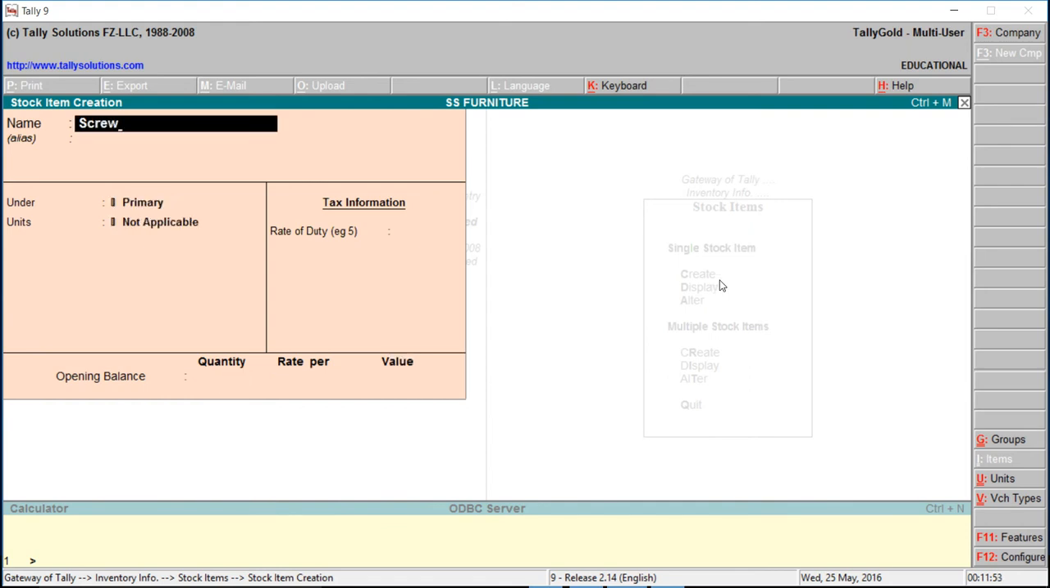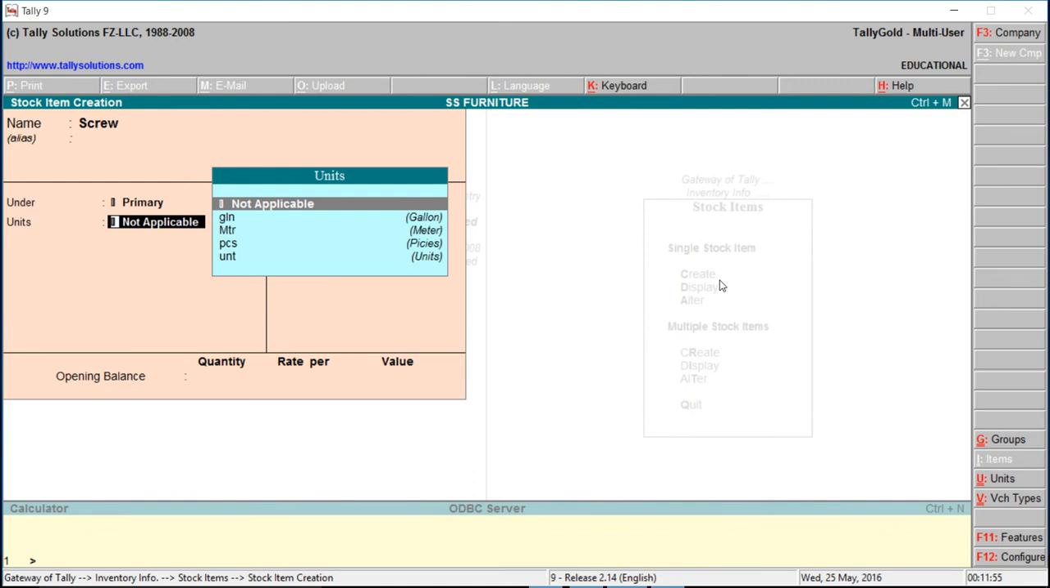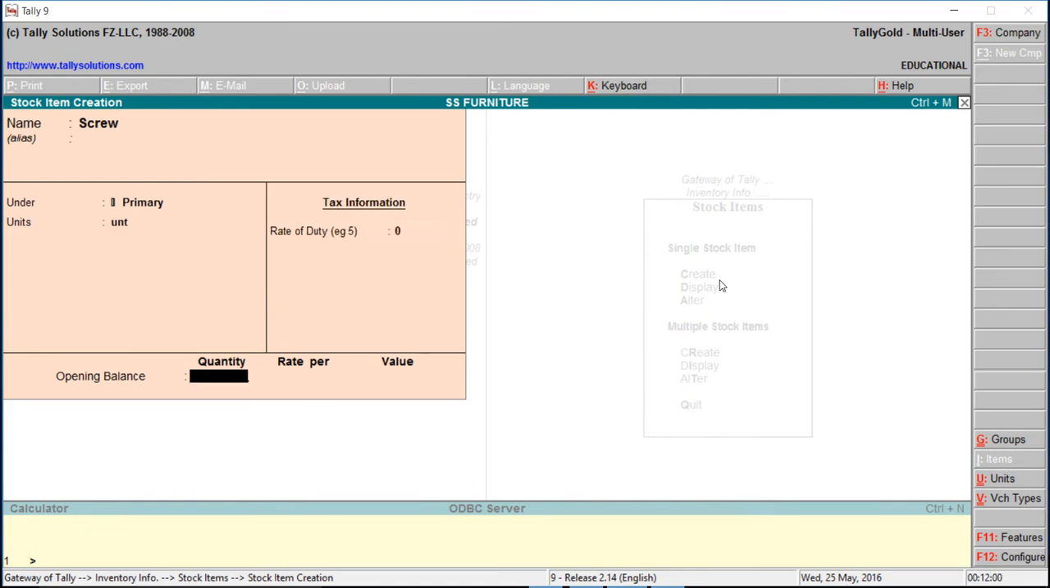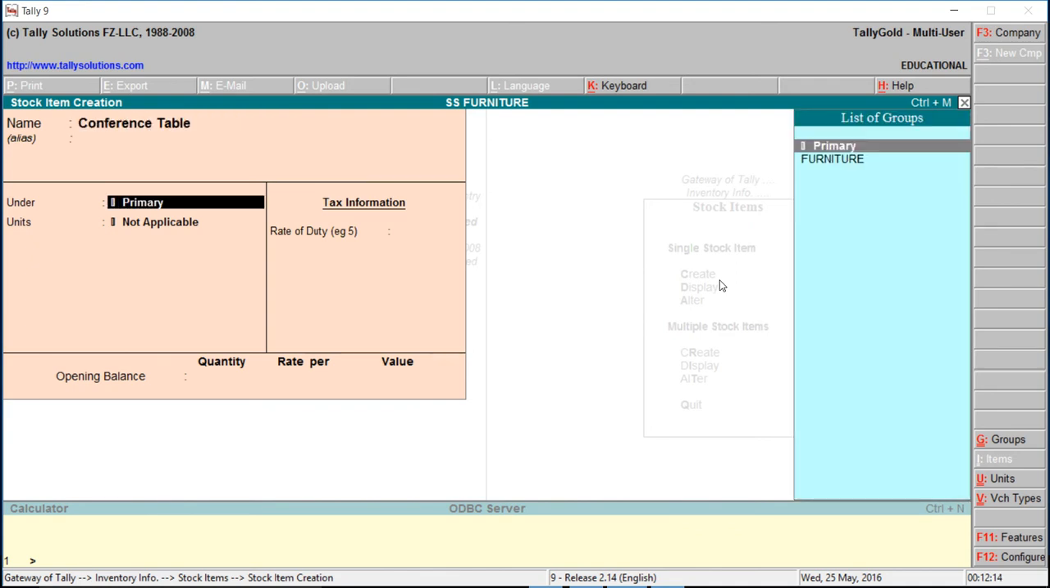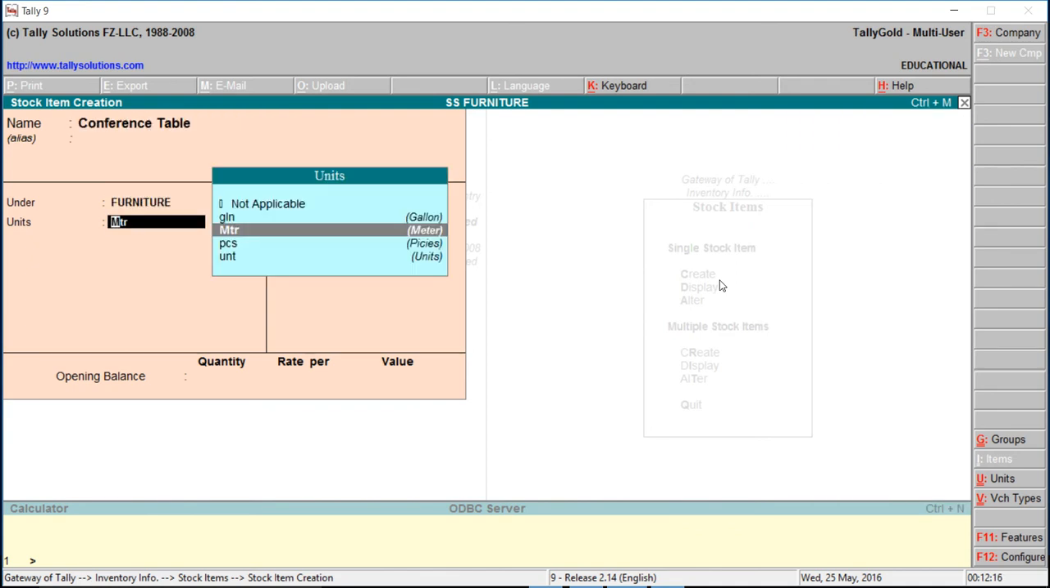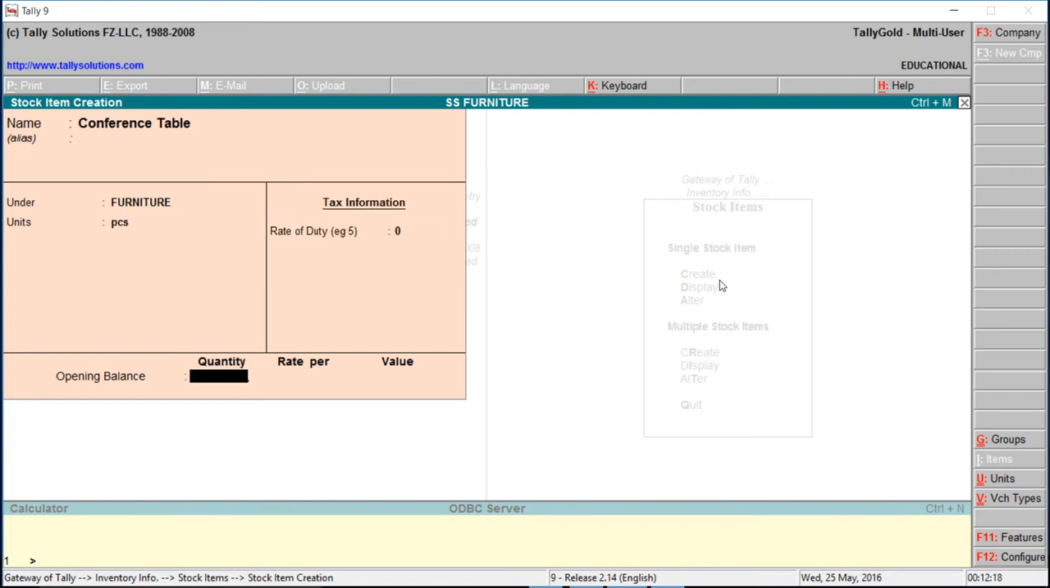Screw, under unit, suppose 3000 per unit. Final item, suppose conference table, under furniture, under pieces. Escape.